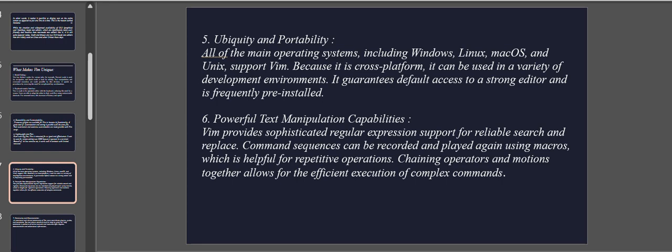All of the main operating systems support Vim because it is cross-platform. It can be used in a variety of development environments. And the sixth one is powerful text manipulation capabilities. Vim provides support for reliable search and replace. Command sequences can be recorded and played again using macros, which is helpful for repetitive operations. Combining operators and motions allows for the efficient execution of complex commands.